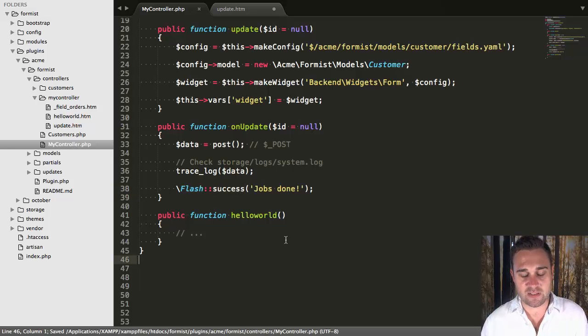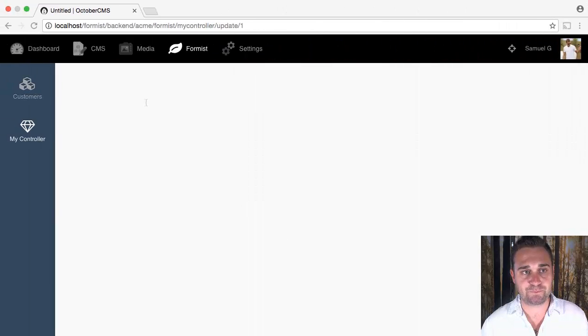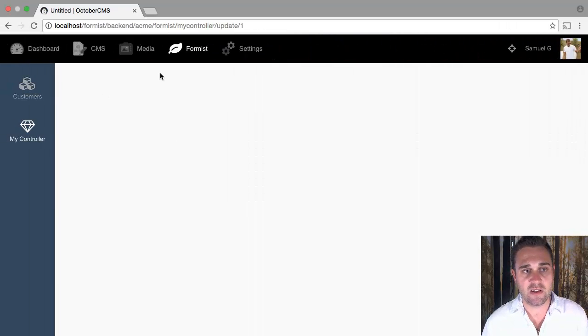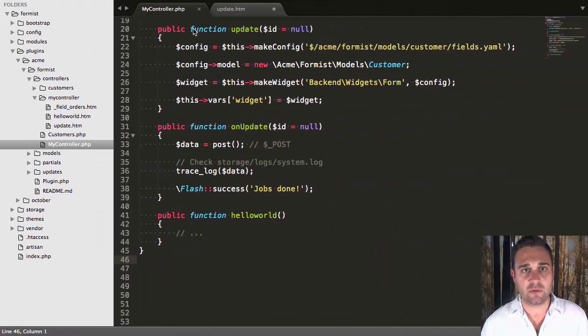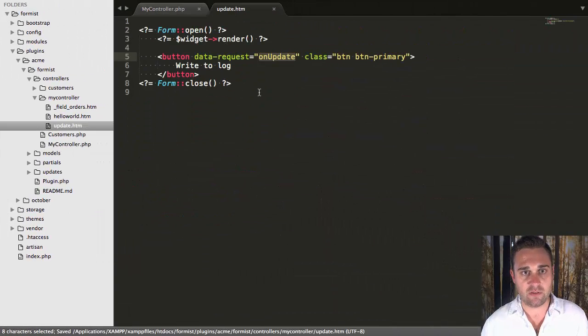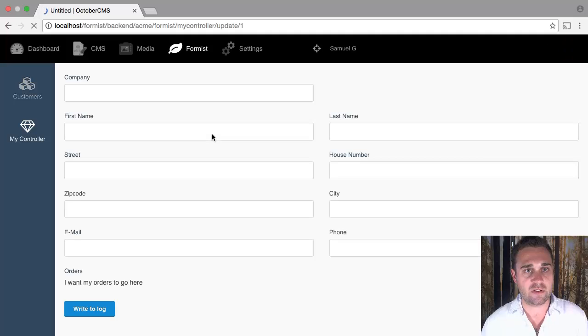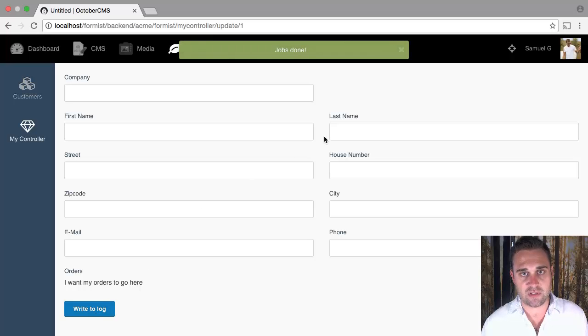Alright, so let's go test this out and we can see our form rendered. So I'm just going to refresh this update page. Whoops, I need to save the view first. And then we'll refresh the page. And there you go. So you can see it's rendered the form using the form widget, and it's basing the fields on the field configuration that we passed it. So we've also got the write to log button here, so let's check that out. Yep, so it said job done.